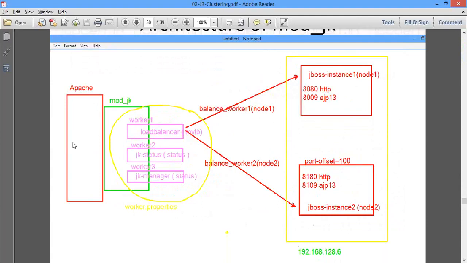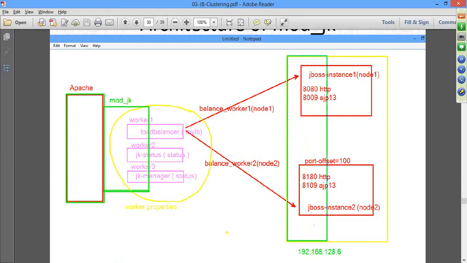Alright, now if you see this one, this is the architectural diagram of mod Jk. Here at the very front you have the Apache server. The colors will be a little confusing, so bear with me. This is Apache, and this is the mod Jk that we are trying to configure. On the right side we have already configured the Proxy plugin, the JBoss with 2 instances.